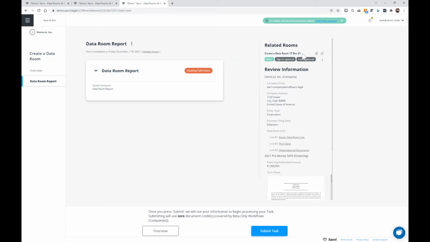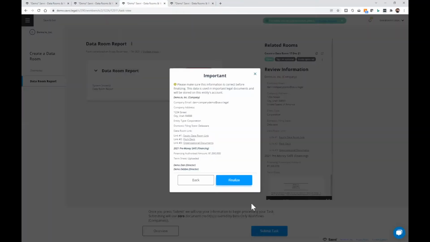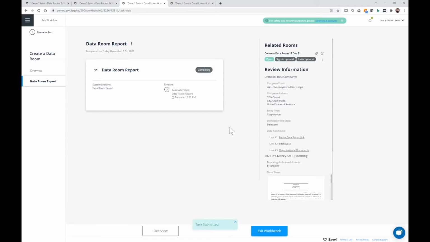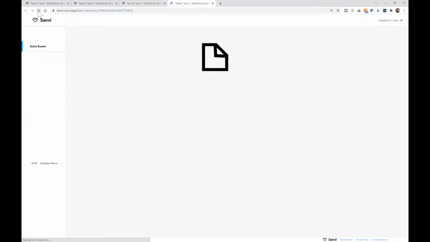So really quick, you can see the data room right now, and we're going to go ahead and pull that up. It's just empty. But if I go ahead and submit this task, I hit finalize, then that data room will get all that information that we just put in. When we go to refresh this data room, it should now show up.